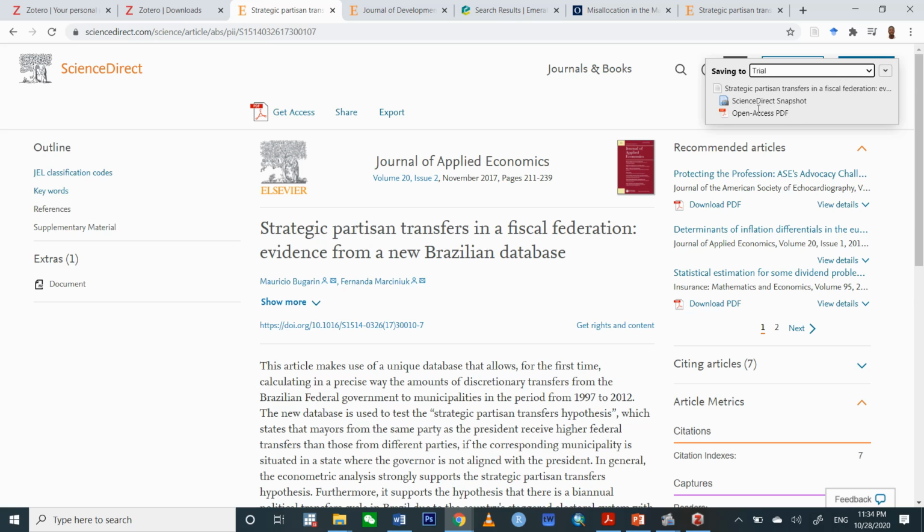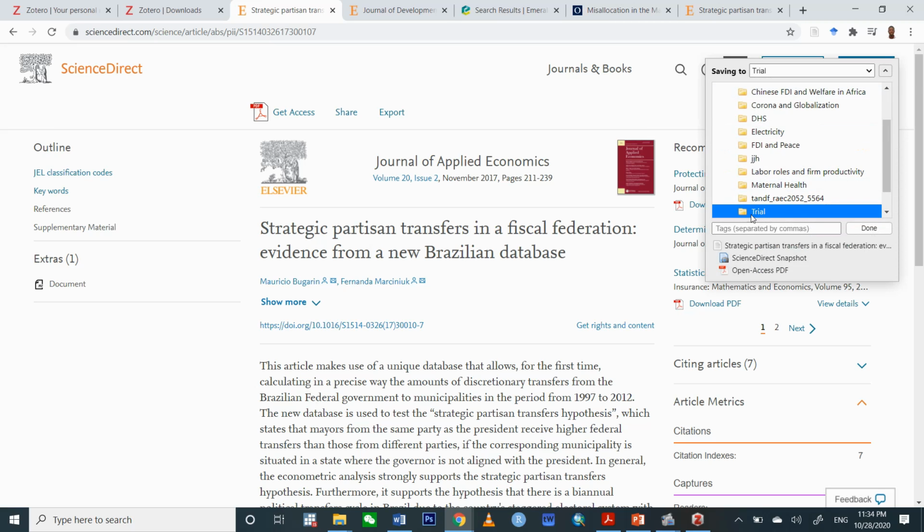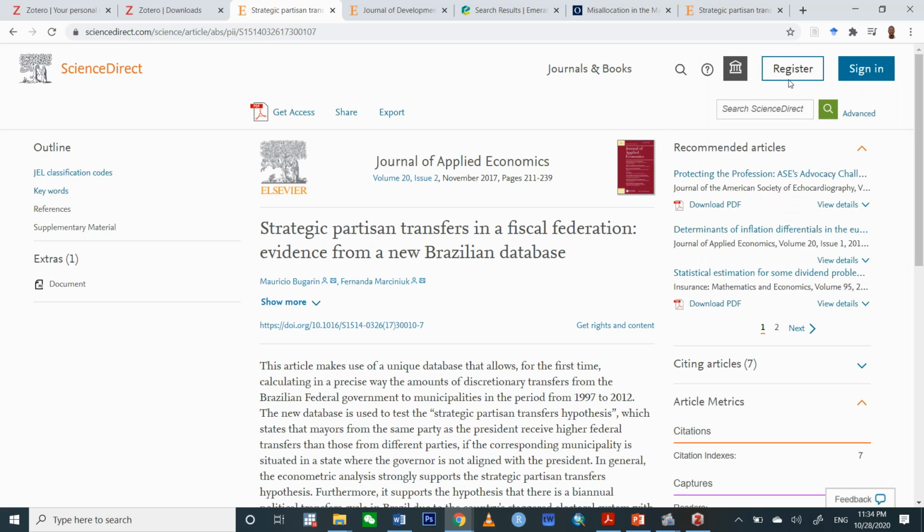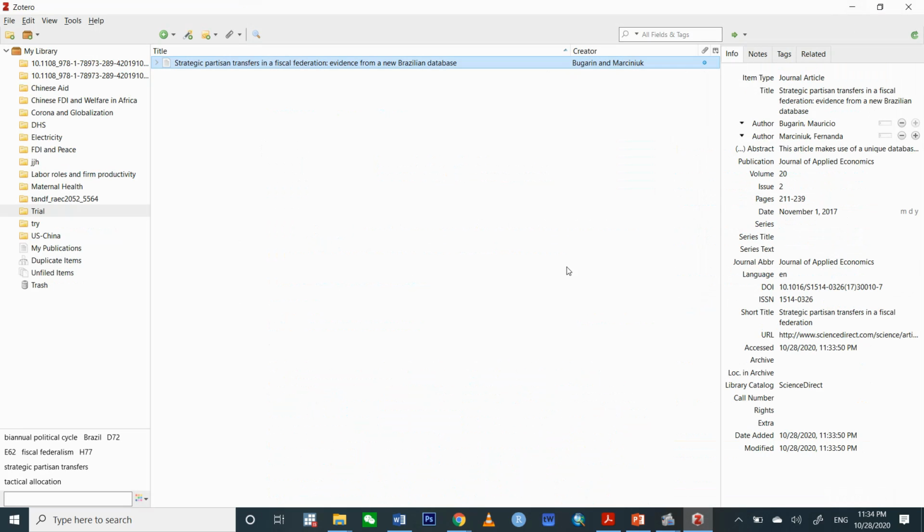So to get this added to my Zotero library, I just have to click on the down arrow, make sure that my desired folder is selected, which is the trial folder, and click on done. Once I've clicked on that, I realize that Zotero actually saves it into my trial folder. You can see that the article is actually saved. If I click on the drop down arrow, you see that the PDF of the article is also saved, and this is the link to the web address where the page was saved from.